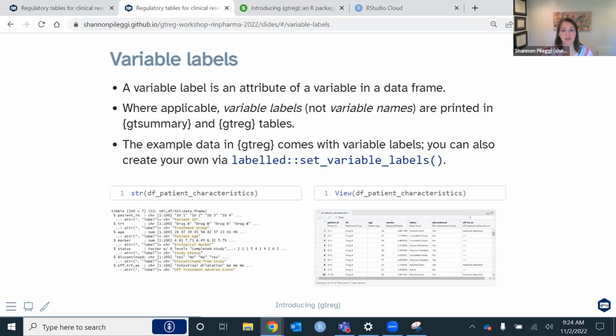How you can see your variable labels in our data is if you do str of a data set, you can see the attribute label here. So here we have a variable name of patient ID, and it's got a variable label of uppercase Patient ID. You can also see this when you look at your data set in the viewer pane, and you can see the label printed underneath the variable names.